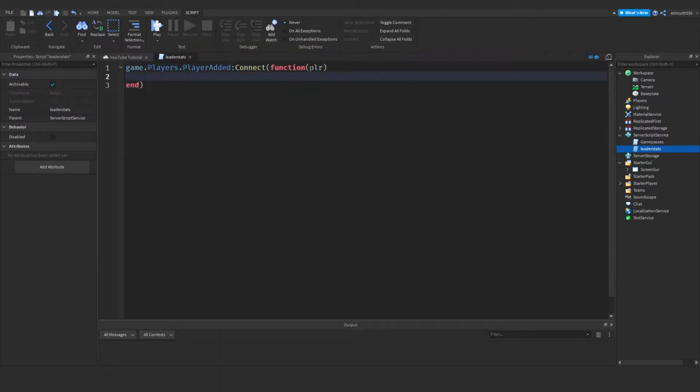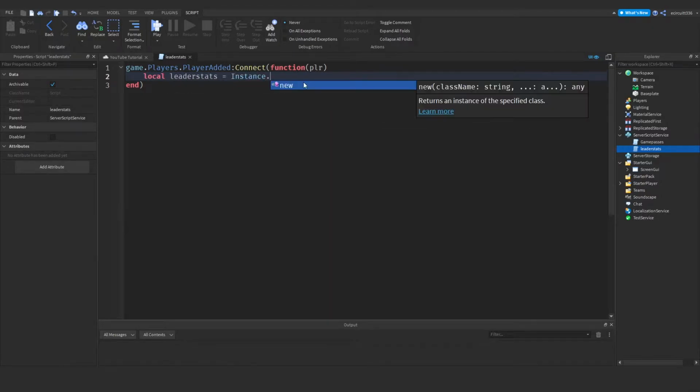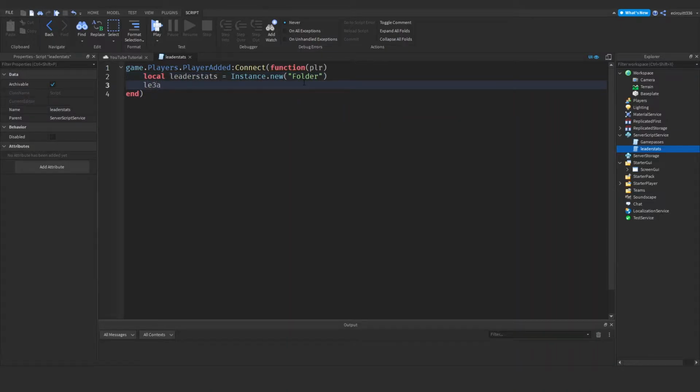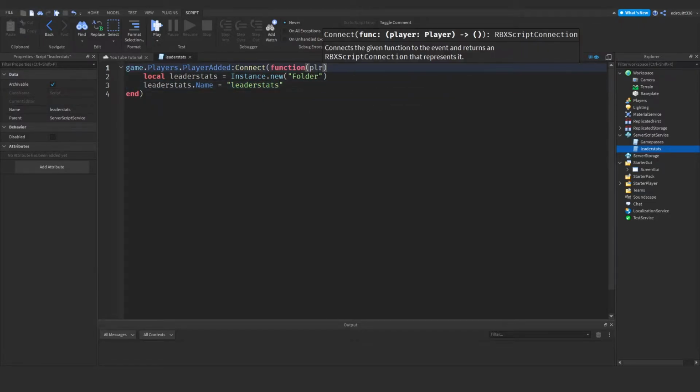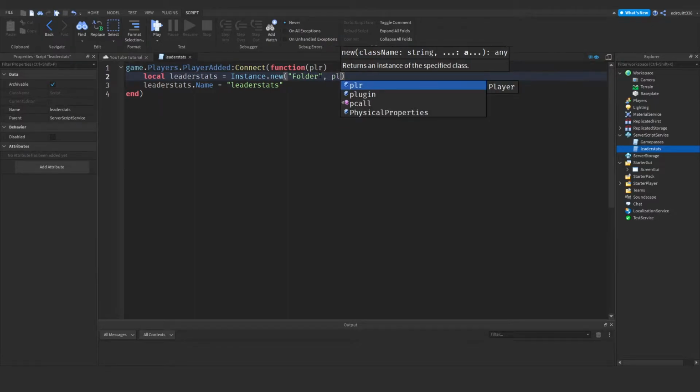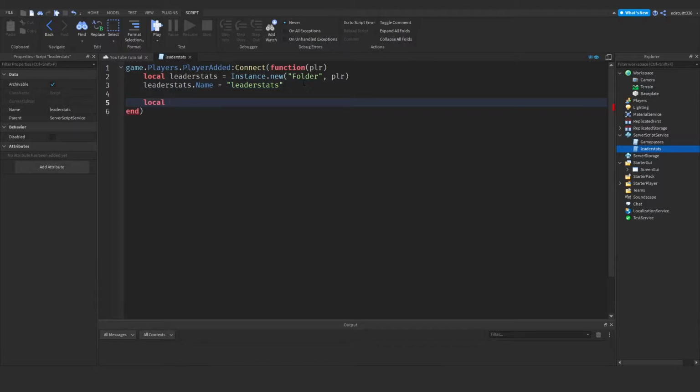So when a player joins the game, the player will be passed into here, and then we'll be able to say local leaderstats equals Instance.new Folder, and then we want leaderstats.Name equals "leaderstats". And it must be spelled just like that. Now after this folder, I'm going to put a comma and then player, and that will put the folder inside of the player.